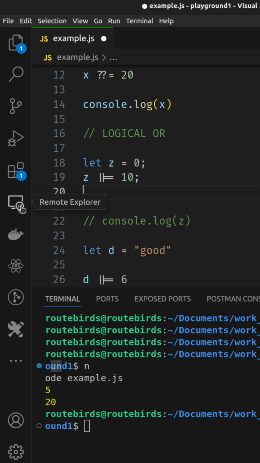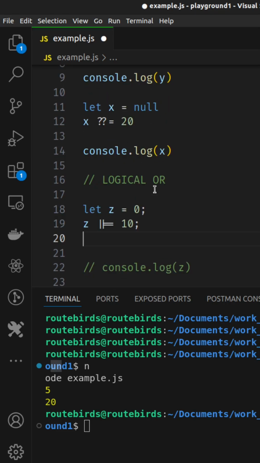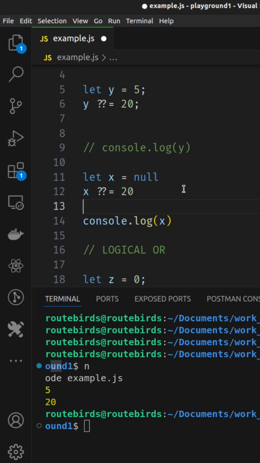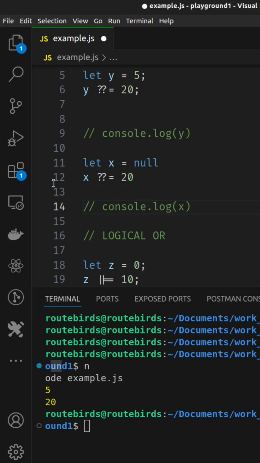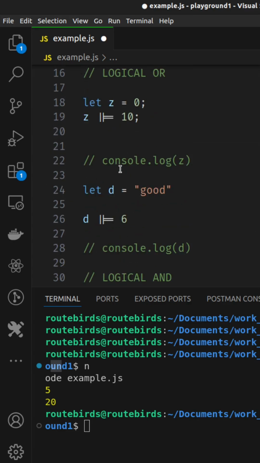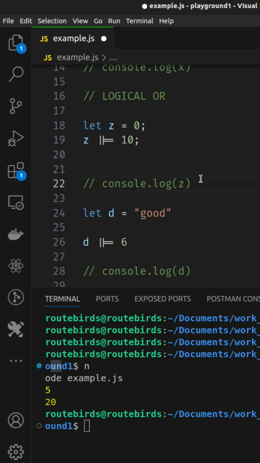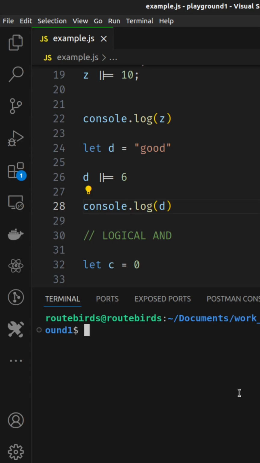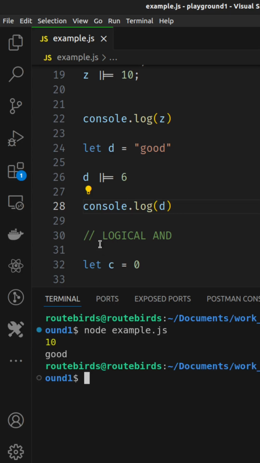So let's go ahead and run this code for you to see what it gives us. First of all, I'm going to comment this part out so we don't get confused. Then go to my logical OR part and uncomment this, and this, and save. So let's clear this and run this code, and we see we got 10 and good.